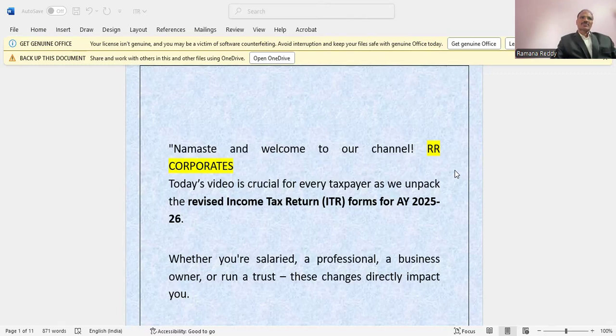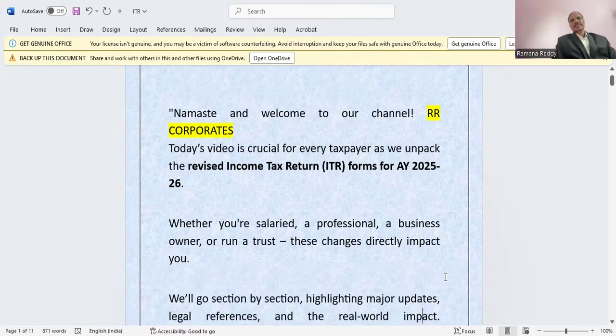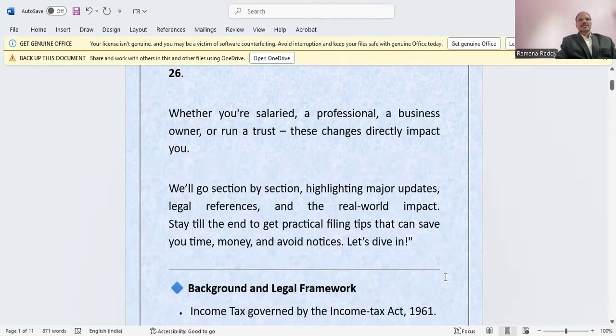Today's video is crucial for every taxpayer as we unpack the revised Income Tax Return ITR forms 2025-26. Whether you are salaried, a professional, a business owner, or running a trust, these changes directly impact you. We'll go section by section, highlighting major updates, legal references, and the real-world impact. So stay tuned till the end to get practical filing tips that can save your time, money, and avoid notices.